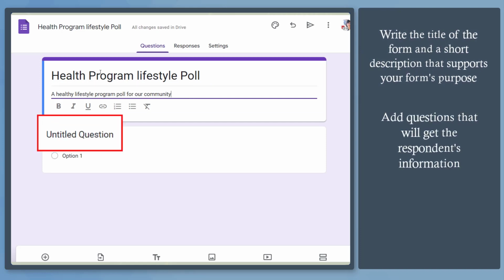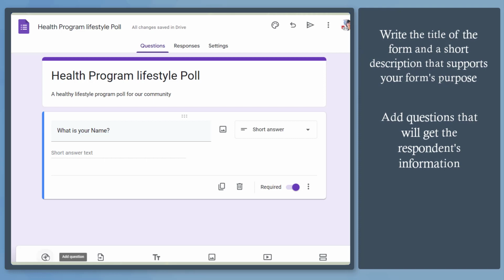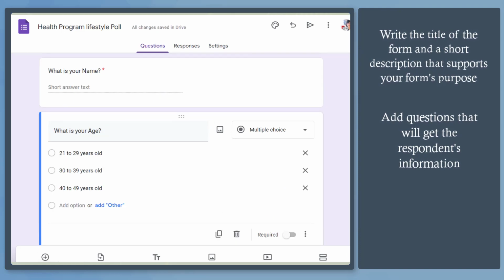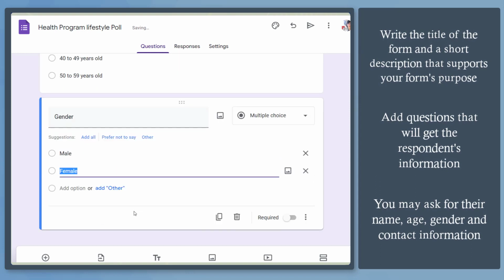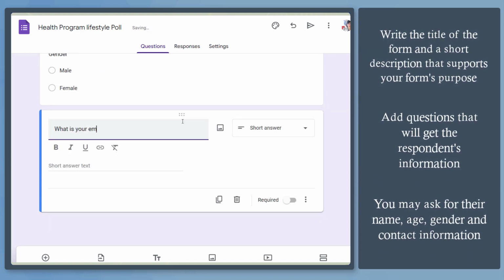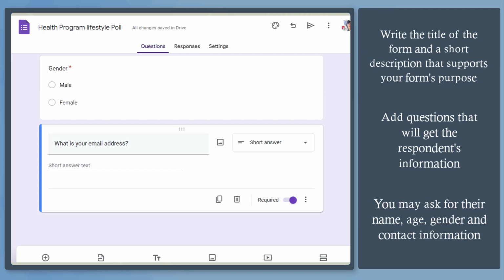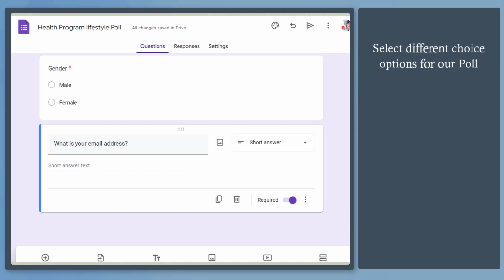First, let's write a question asking further information. We can set all information from our respondents as required. You can ask for their name, age, gender, and contact number. This can also help you get leads. Let's try different types of options for our poll.